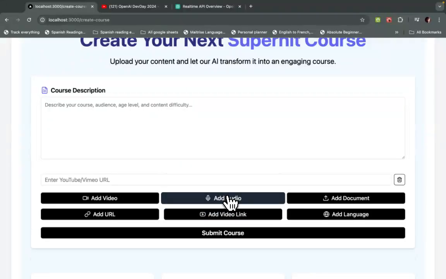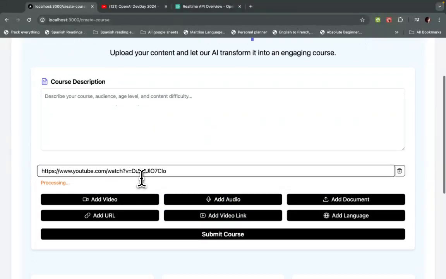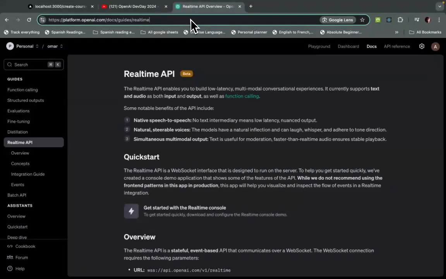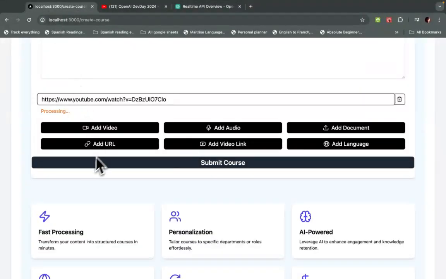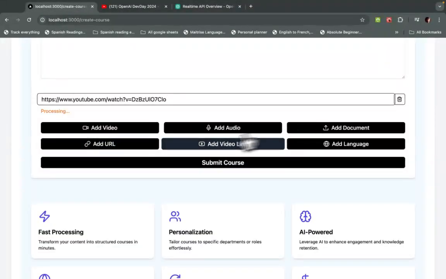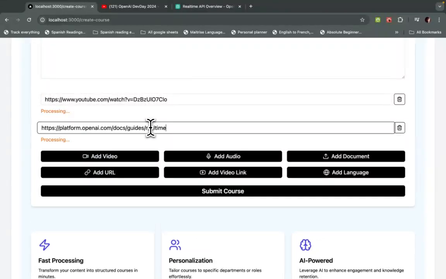What I'll do is I'll actually take the OpenAI Dev Day, I'll paste it here. I'll also take the real-time API documentation and place it here. And once it finishes processing, I'll start creating a course.